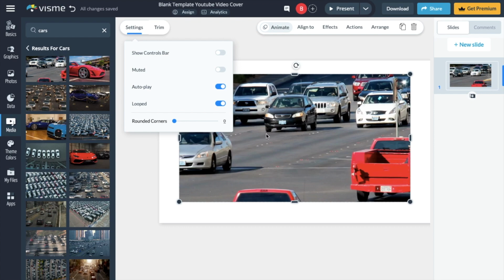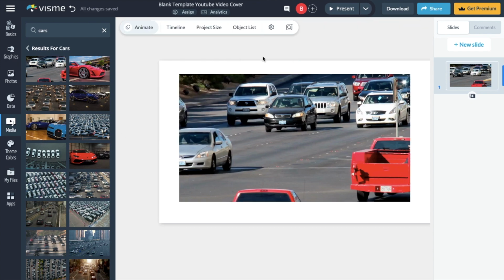But if you wanted to go ahead and mute the video to make it quiet, just press on this muted button right here, make sure that it's highlighted, and boom, there you go. Pretty straightforward, but that's how you guys can mute a video here on Visme.